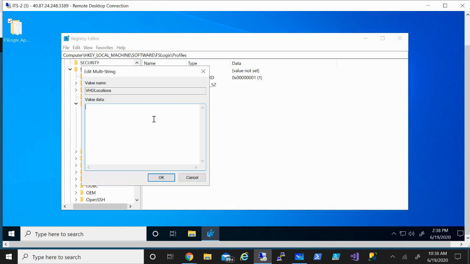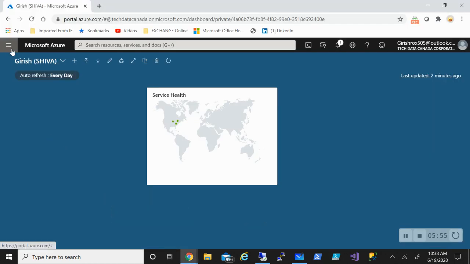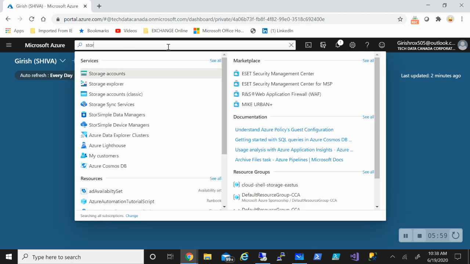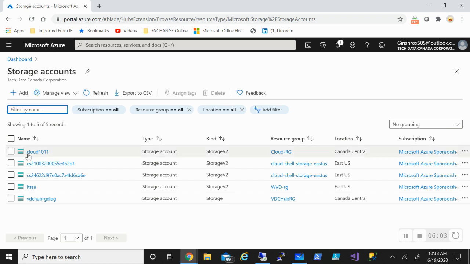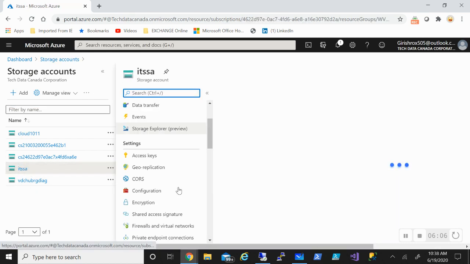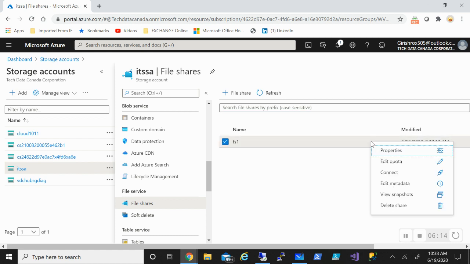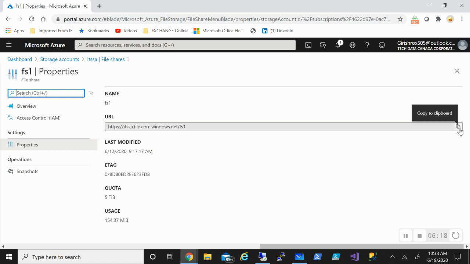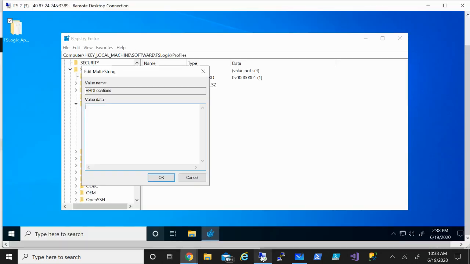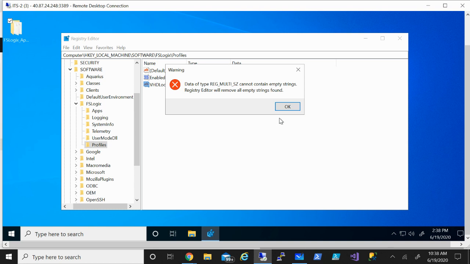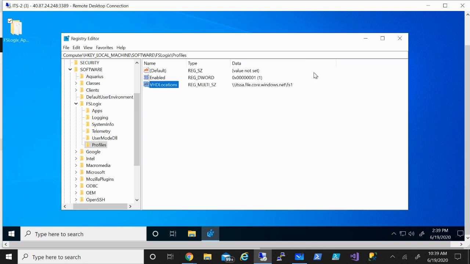If I go inside this, it is asking for the value data, and that I'll get because, as I said, I've already configured the file storage. If I go to my storage account, which has already been integrated with my Windows Active Directory, I need to give the path. If I go under the file share, I have a file share with the name FS1. If I right click and go to the properties, this is the URL I can get. I just need to change it as per the server requirement. Let me go here, change this and give the exact path. Click on OK. You'll receive this error, so don't worry about it. It's pretty normal, that's what Microsoft says, so it should be good. Click on the OK button and you can close this.